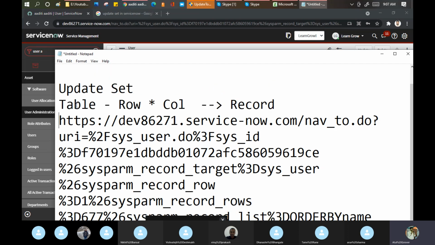Now tell me, where has the table name been mentioned? Try to find out something in this particular line.